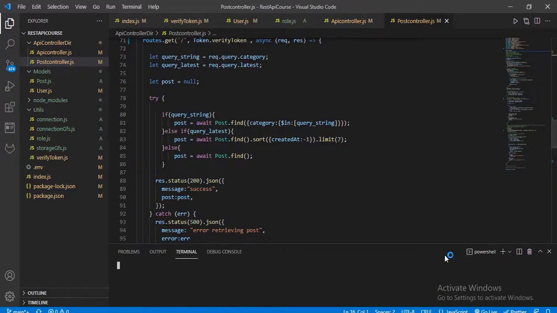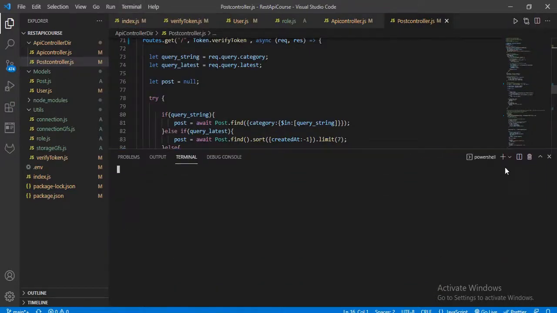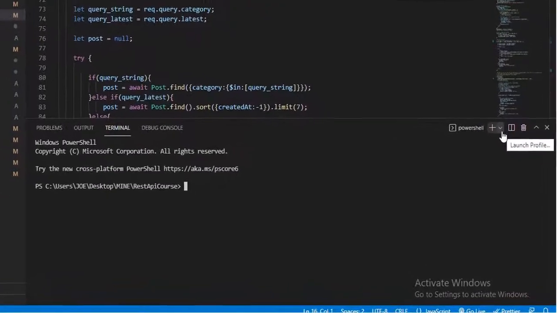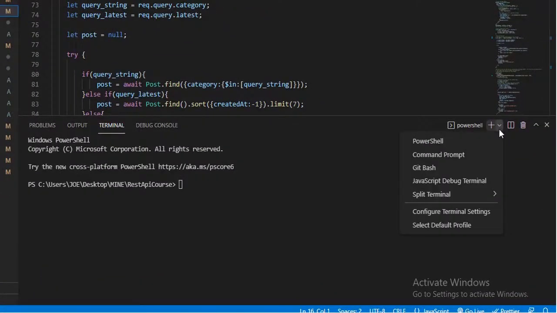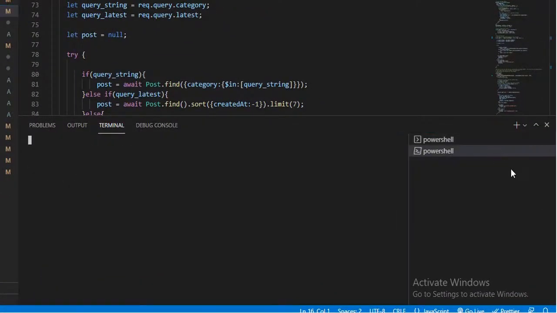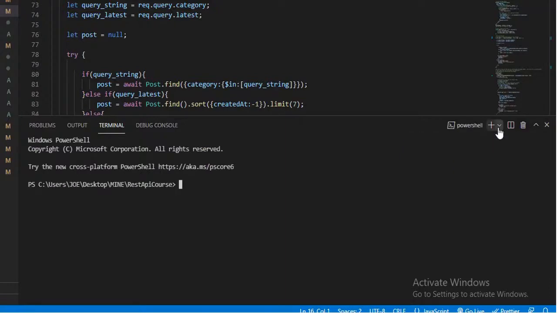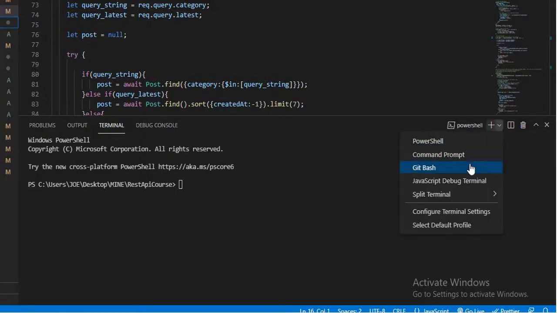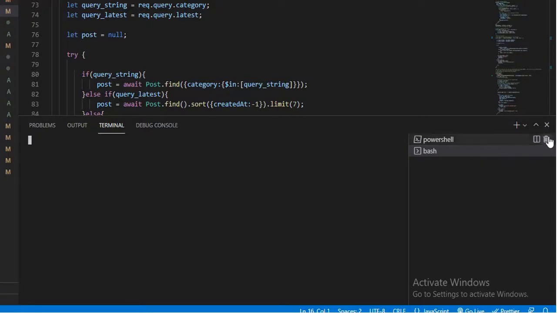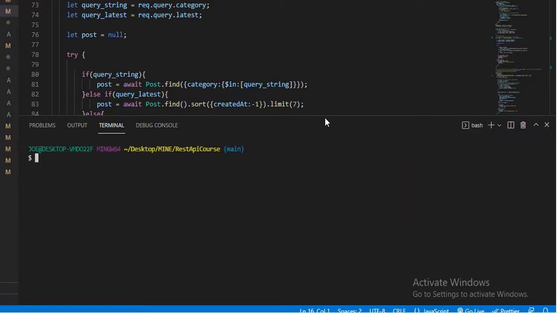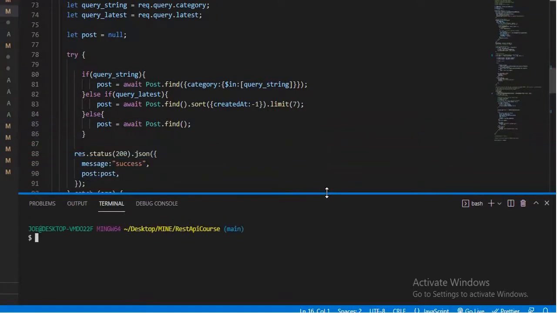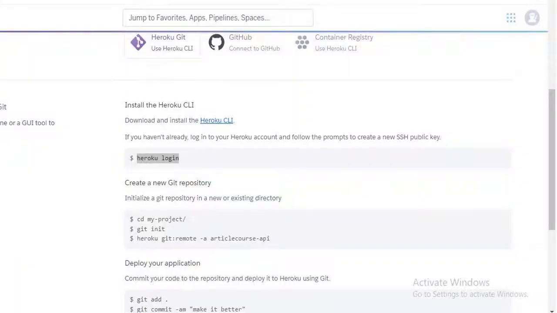Yeah, we're going to use Git Bash. So you check down here, there's PowerShell and all of that, but we are going to look for the Git Bash because that's what we're going to use. For the Git Bash, this is the terminal we're going to use to actually deploy the API. So now the first thing to do is the Heroku login, and then we follow the next steps here.